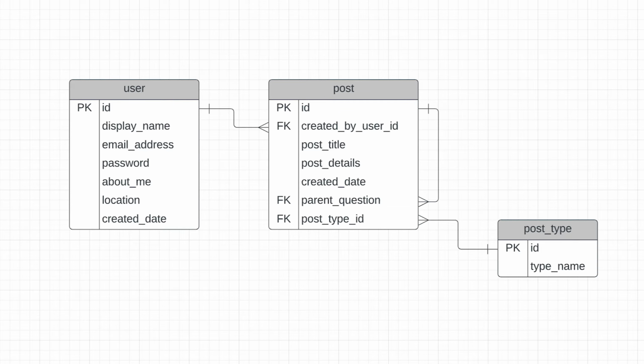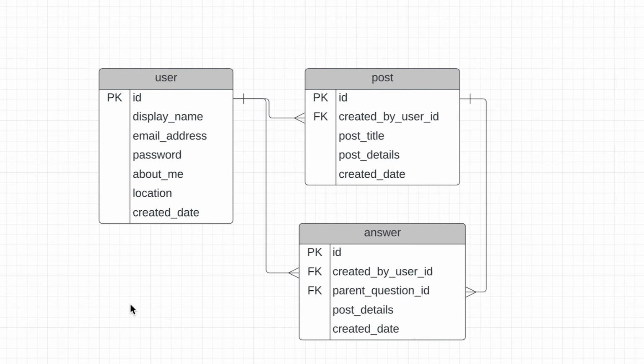This is very similar to a post. There are 2 ways we could do this. One way is to use the same post table to store answers, and have a field that indicates whether this is a question or an answer. This could be a separate post type table that has 2 records, one for question and one for answer. We would then have a link to the question record that this answer is in response to. The table design could look like this.